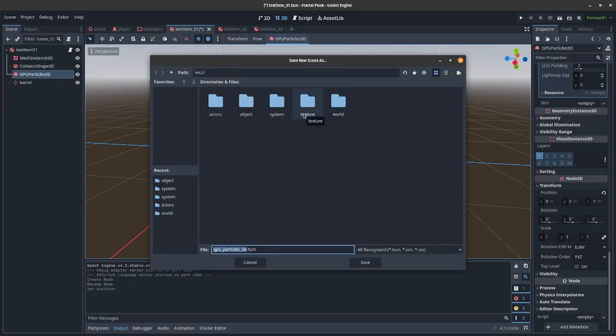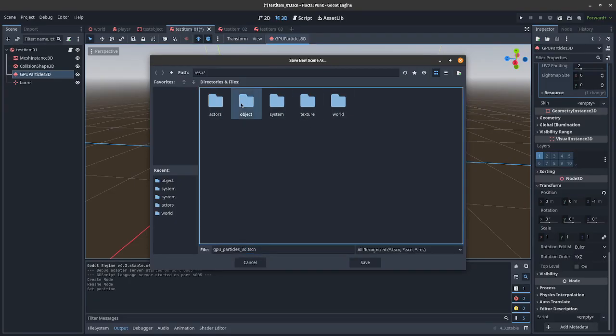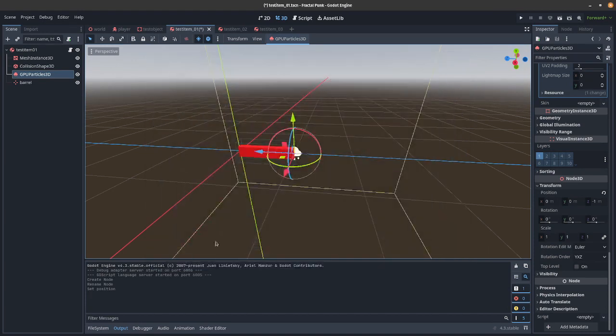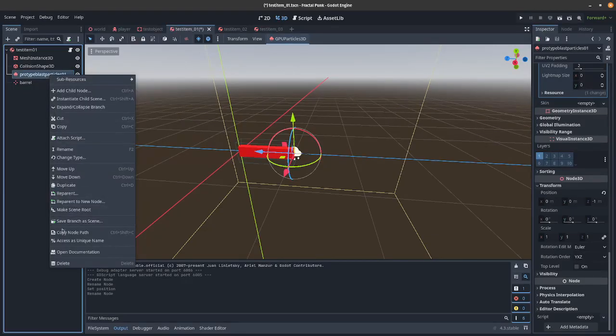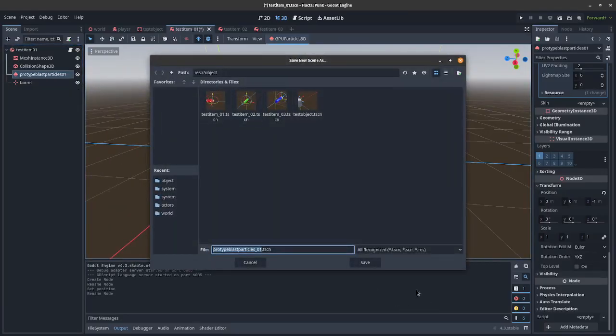Now here's the hard part though. Where am I gonna put it? In objects maybe? Yeah. Hold on. Let's rename it too. I'm gonna name it prototype blast particles 01. That should be good. Yeah, we're gonna put that in objects.